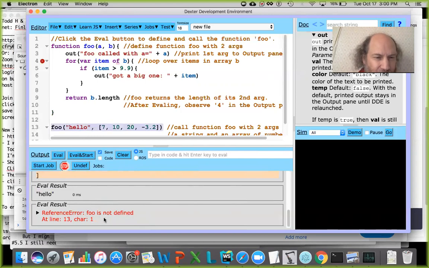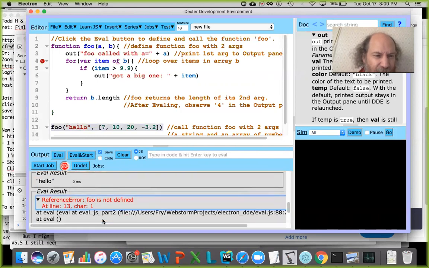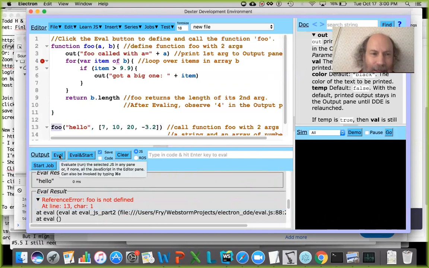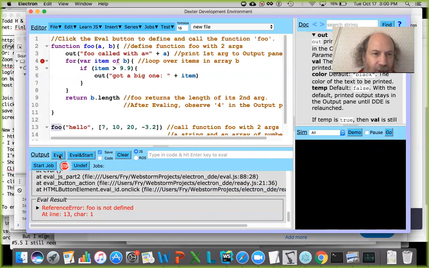Okay, so what's the problem? Foo is not defined. Foo is not defined? What are you talking about? I got my function definition right here. All right, let's double click on foo directly and eval it. So it should be bound to the function definition. What happens when I eval? Same error, reference error, foo is not defined.